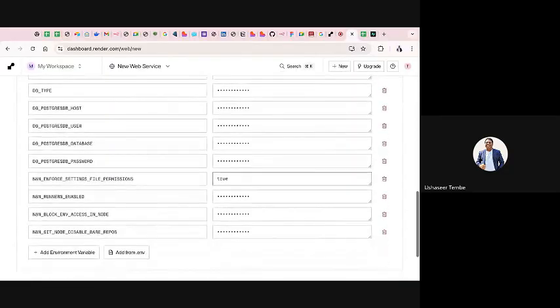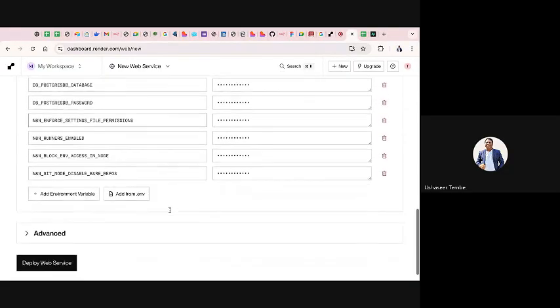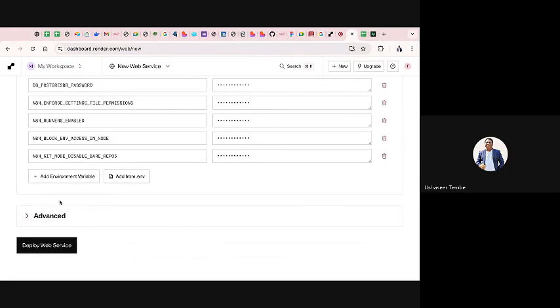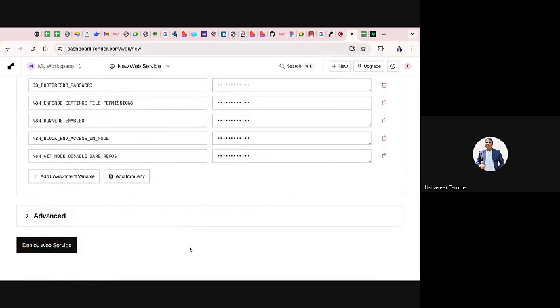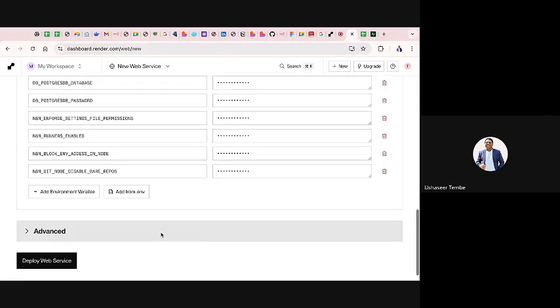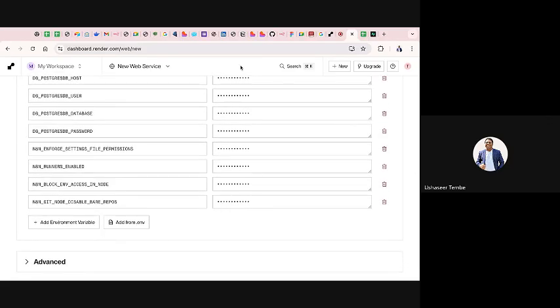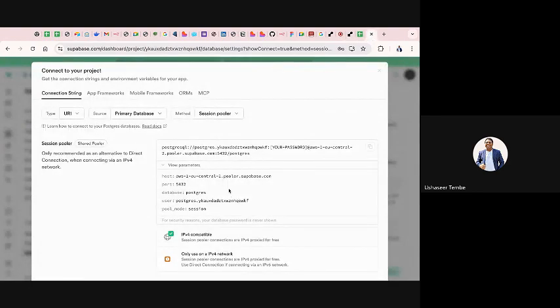Has anybody successfully set all the environment variables? Because we're about to deploy our web service and say congratulations to ourselves. Anybody with all the environment variables ready?